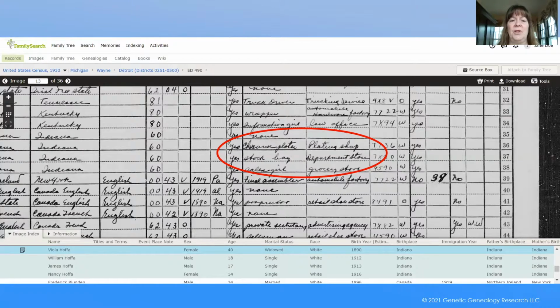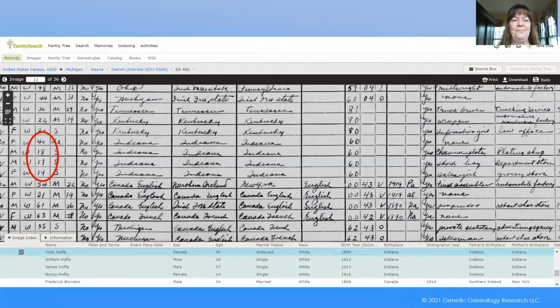So Viola shows as not having an occupation, but one of her children is working in a plating shop, one is working in a department store, and another is working in a grocery store. So now we start to get a little bit of historical context about what might be going on with the family. They're hitting some hard times. The country is going through a very difficult time now, and they're undoubtedly going through a very difficult time as well. Viola is widowed at age 40 and has a family to support. So it just gives some interesting context to the genealogy of Jimmy Hoffa.